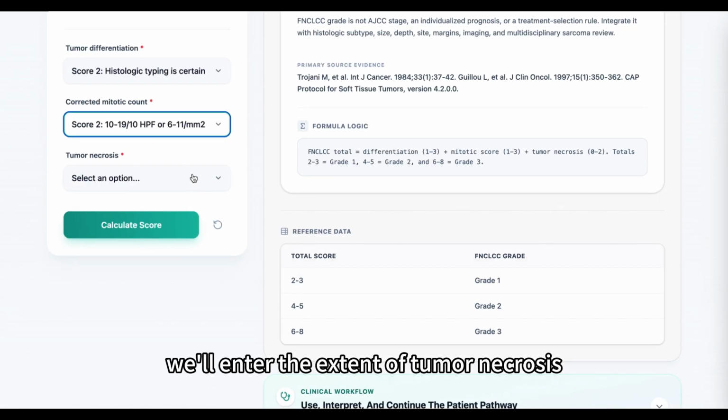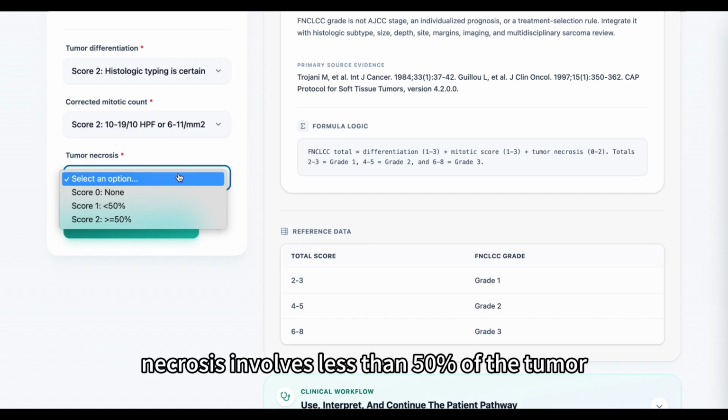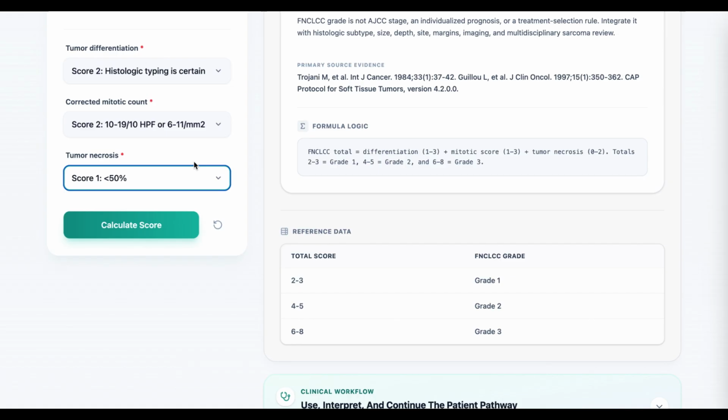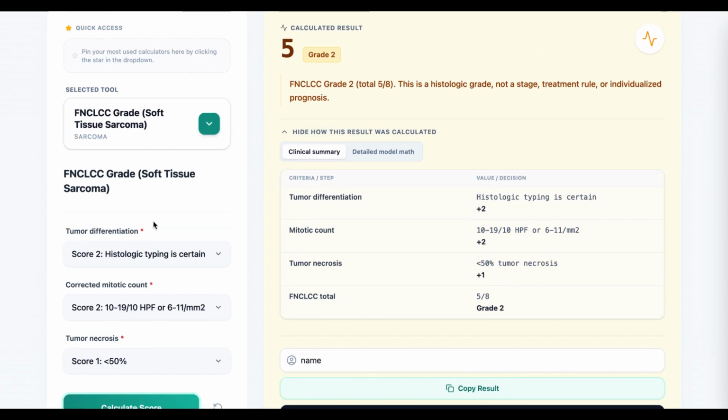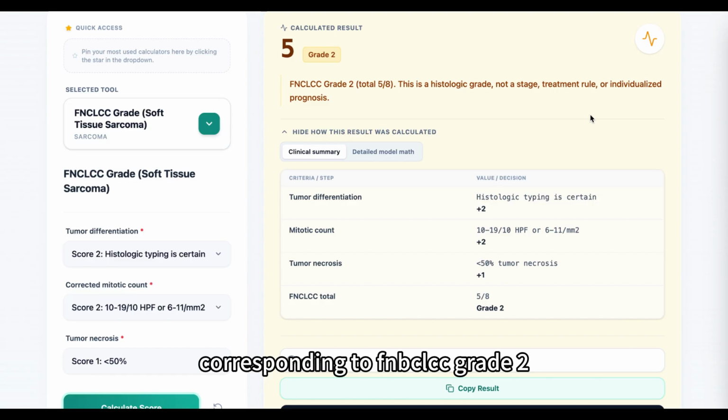Finally, we'll enter the extent of tumor necrosis. Necrosis involves less than 50% of the tumor, so we'll select the necrosis score of 1. Now, click Calculate Score. Here are the results. The patient's total FNCLCC score is 5, corresponding to FNCLCC Grade 2.